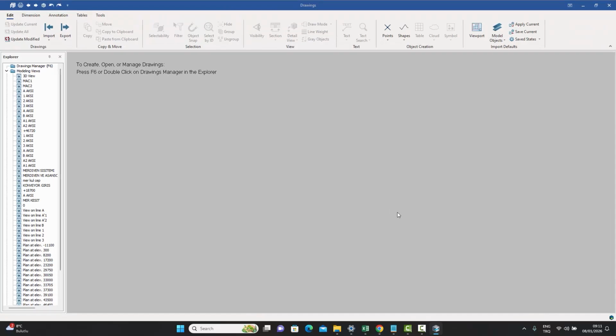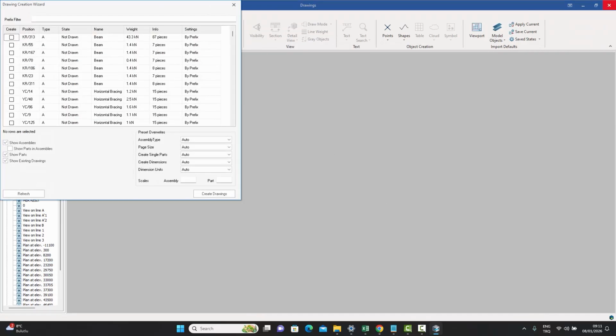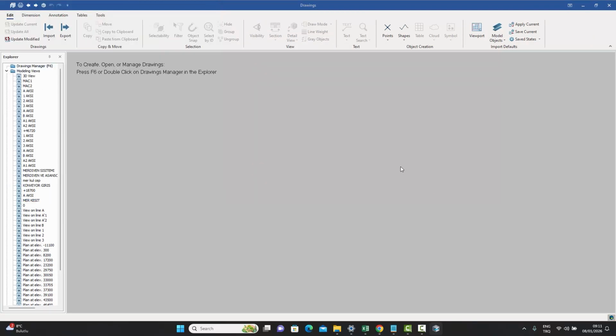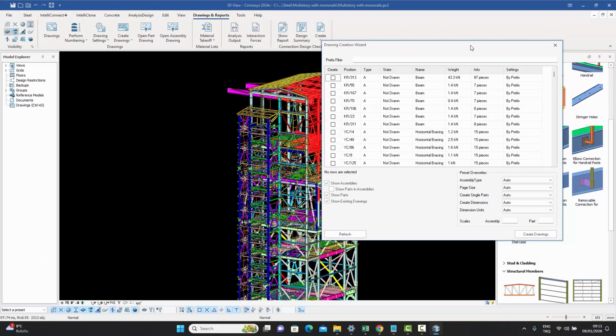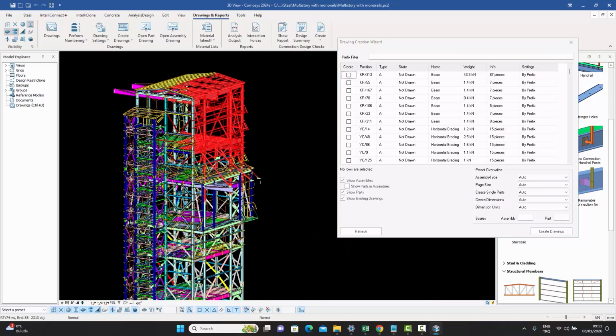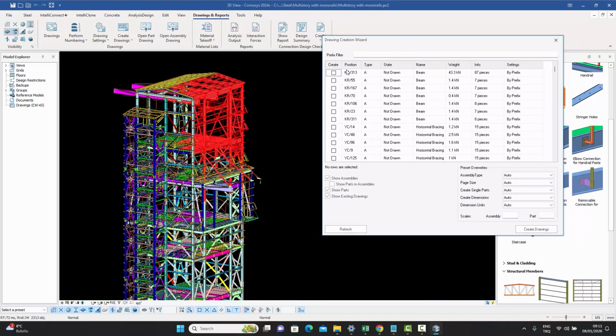When you do that, you will see this new dialog box which we created, which is what we call a drawing creation wizard. What this is doing is that it is first of all listing everything which I have selected. So it's giving me a preview of the assemblies and the parts which I have selected on the screen.